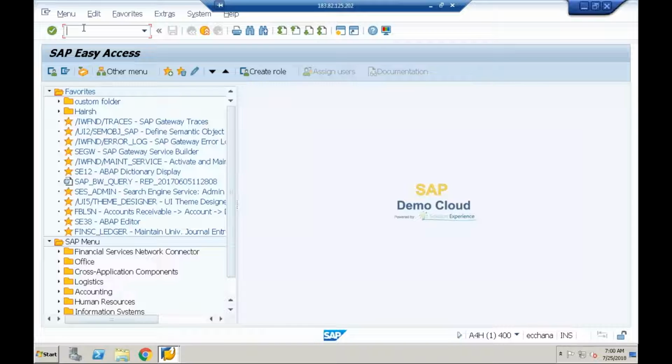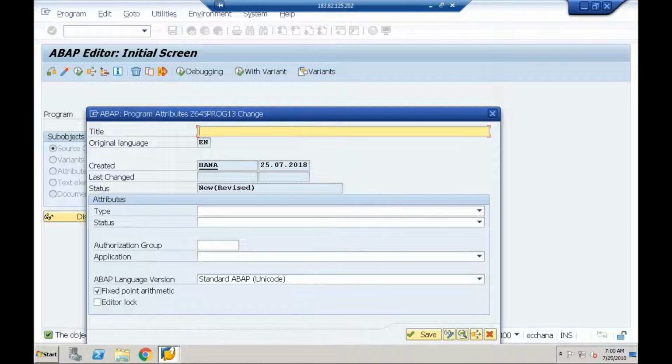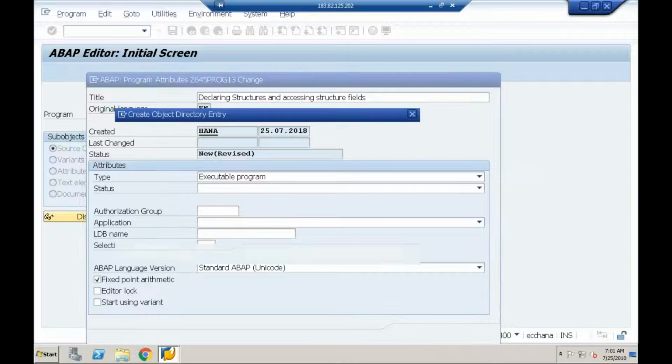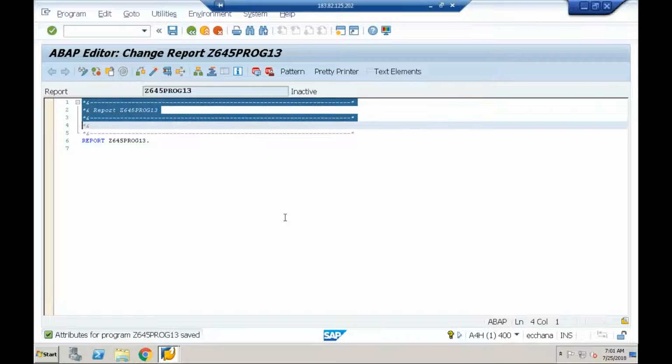Okay, right, so I'll go to ABAP editor SE38. Let me give the object name Z645 program 13, create. I'll just give some title: declaring structures and accessing structure fields. Type of program as usual, executable program. I will save it in the local object. Done.